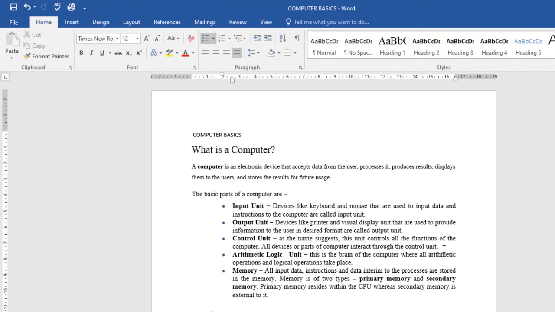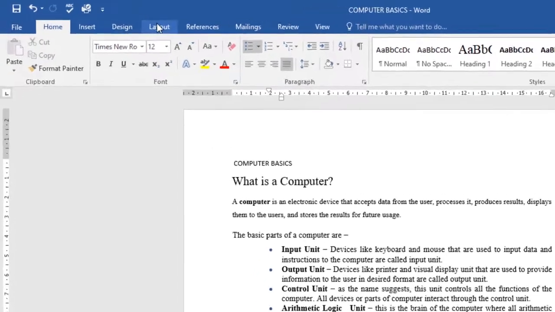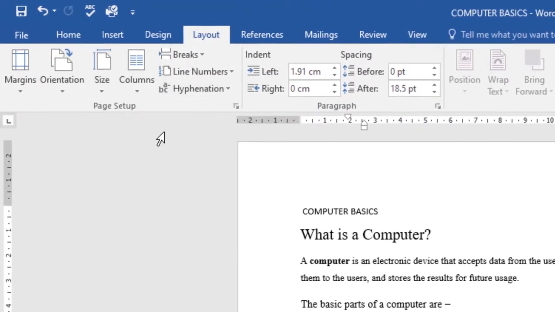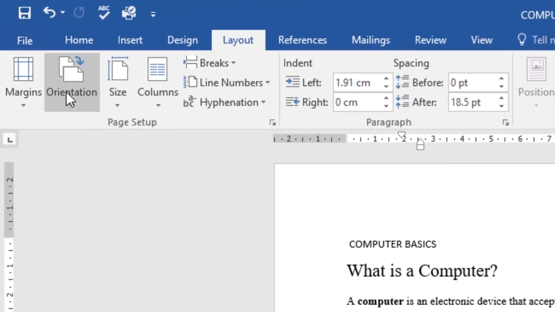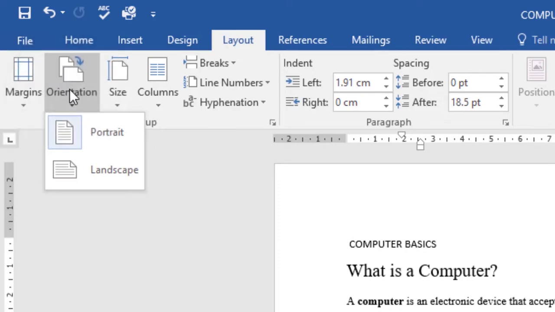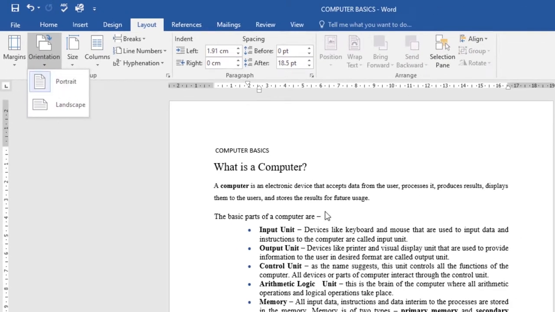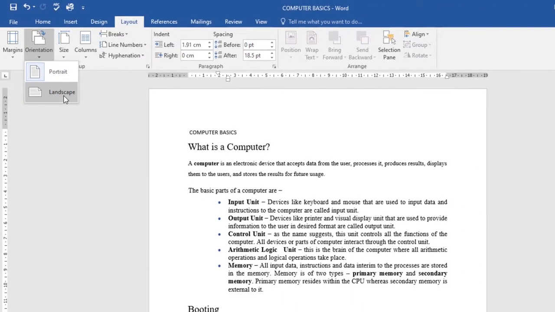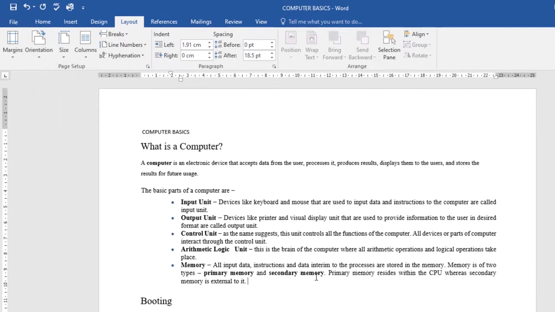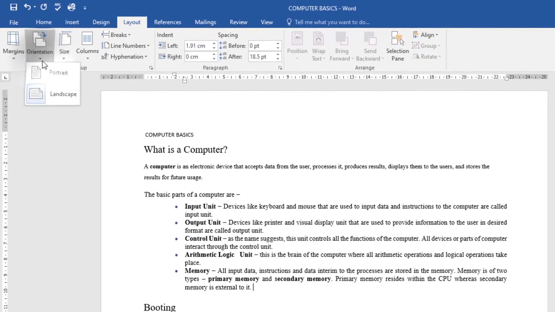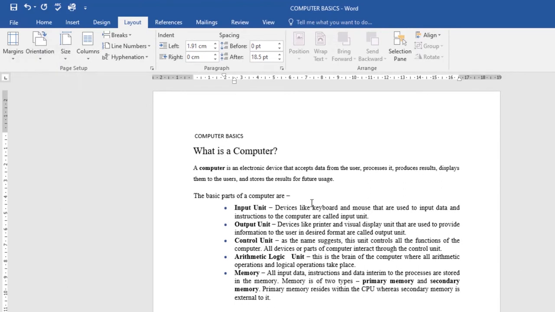Now let's look at how to change page orientation. Select the Layout tab, then on the Page Setup group, click on the Orientation command, then choose the orientation that you want. So currently it's on Portrait, then if you want you can change it to Landscape, and it will change its orientation to Landscape. Take it back to Portrait, and that's how it will look like.